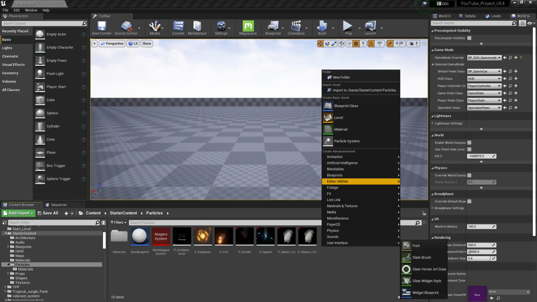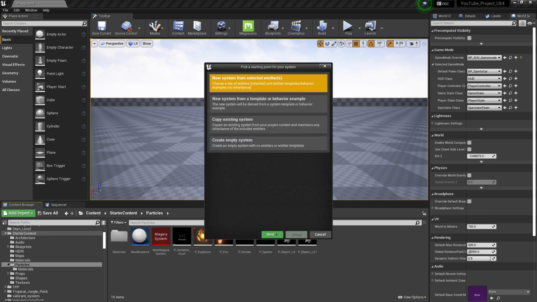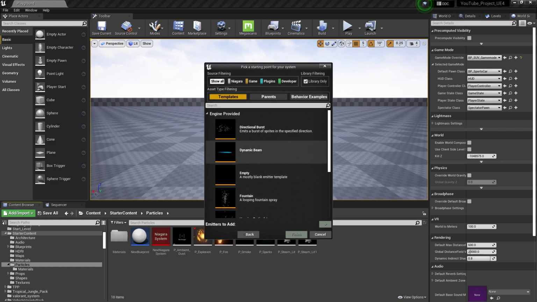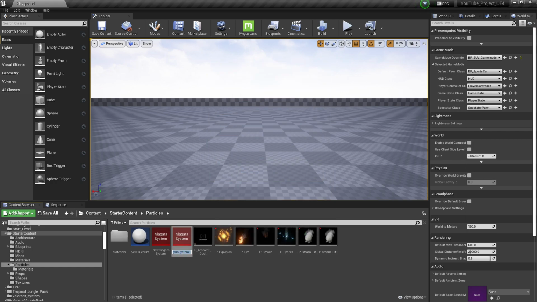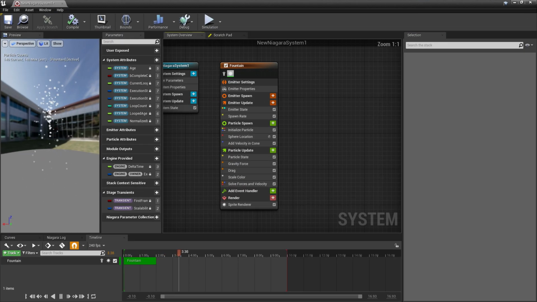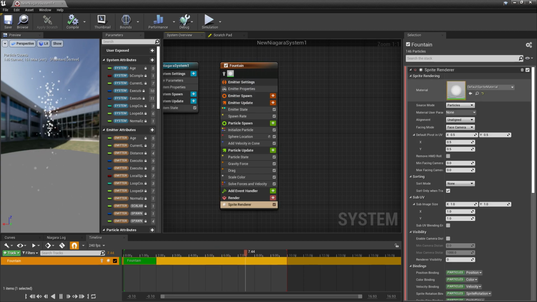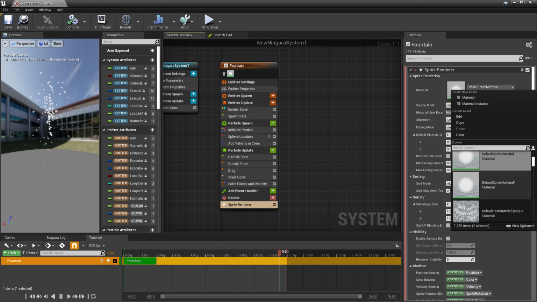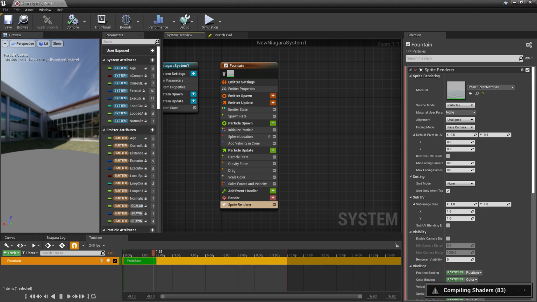So first of all, right-click, then FX, go to Niagara System, click on New System from selected emitters, click next, and you can select the Fountain, click on add, then click on finish. Now double click and open. So here is basically your fountain. Now you need to select here this material. Here you can basically change it to anything. I'm just giving it the default material, and once you do that, it may compile the shader for you.